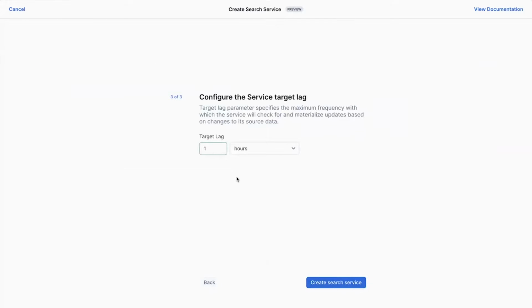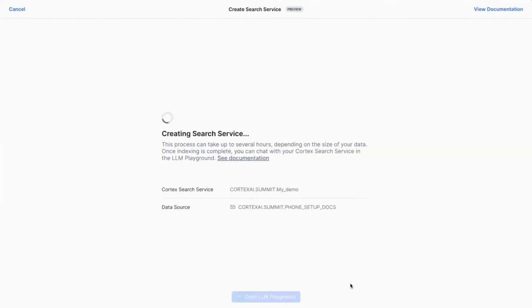To finish, we need to decide how often the service could check for updates in the directory in order to always respond with most up-to-date information. Our phone setup instructions don't change often, so let's keep it at 1 hour. But of course, we could automate the process to be as often as every minute. That's it. Let's create the service.